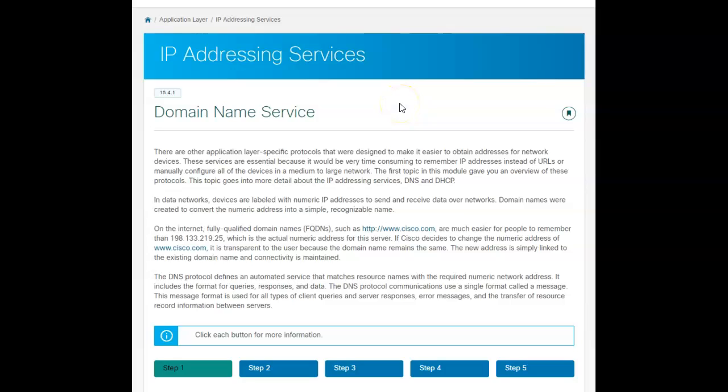Now let's look at a couple of IP addressing services. The two of them that we're going to talk about today are Domain Name Service and DHCP.